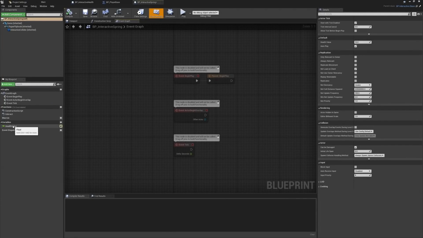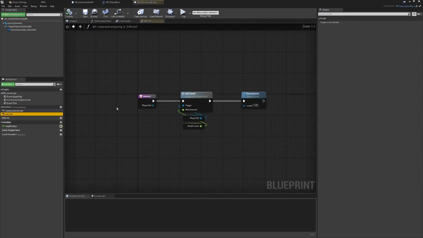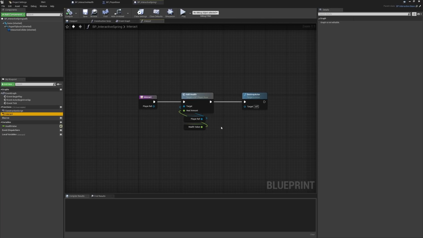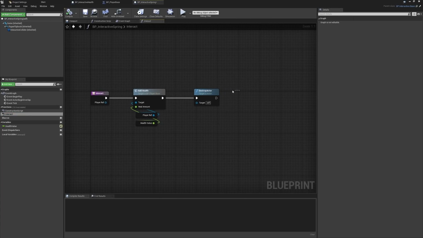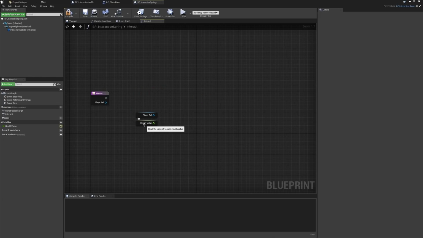We have a float variable, which is going to be very useful in a moment. I could already kind of envision what we're going to be using, and we have our interact function also being called. So the main things that we're going to need are just here. We can rework this a little bit. We won't want to destroy the spring whenever it's used. We won't want to add health, but we will need two variables, which are going to be the player reference. We want to do something to that. And this health value, we're just going to need to change the name, but we already have it available.